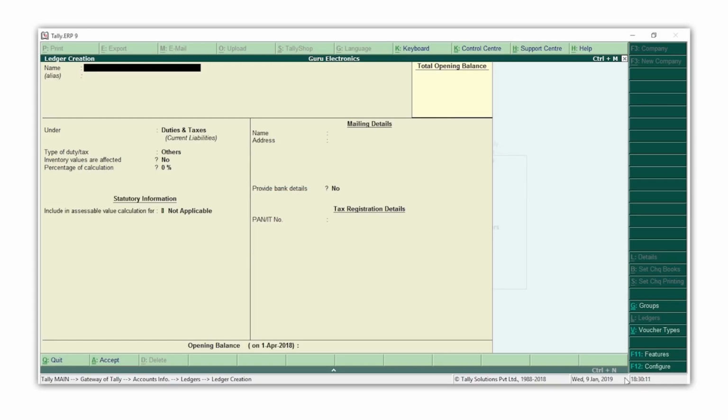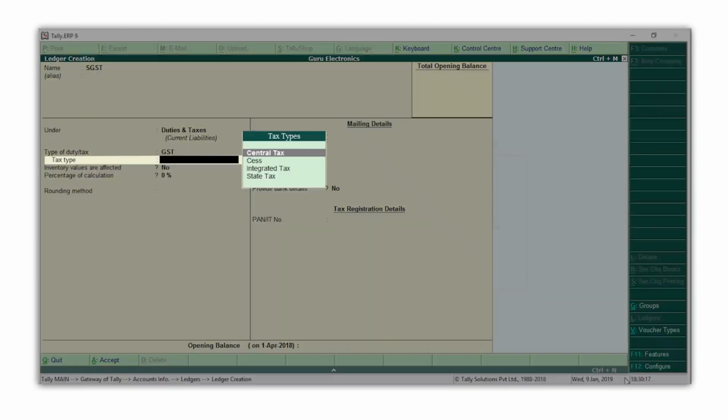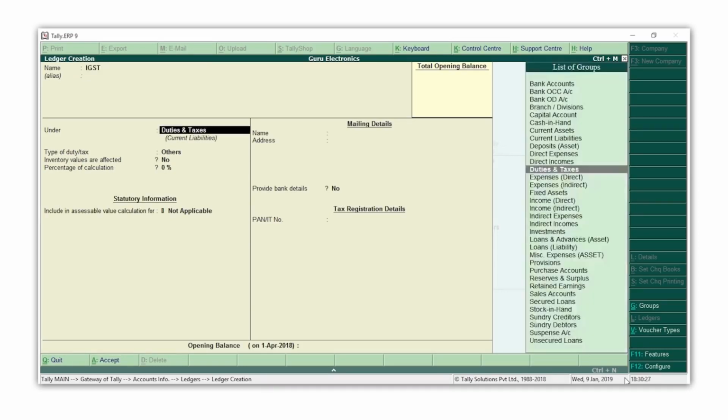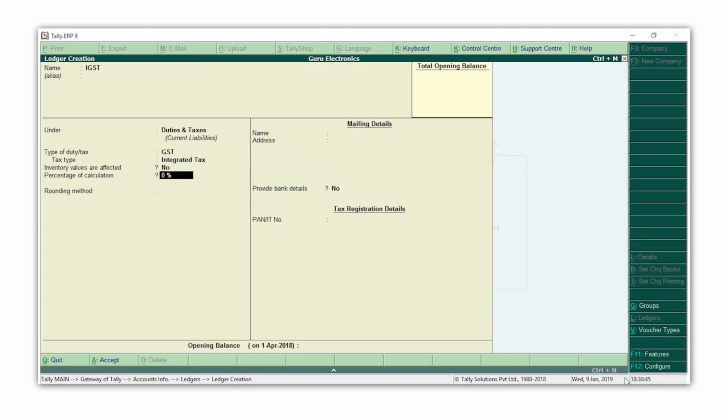Similarly, type the name as SGST. Select the tax type as State Tax. Press Ctrl A to accept the screen. And lastly, type the name as IGST. Select the tax type as Integrated Tax. Press Ctrl A to accept. In case cess is applicable for your business, you can create a ledger for CESS.